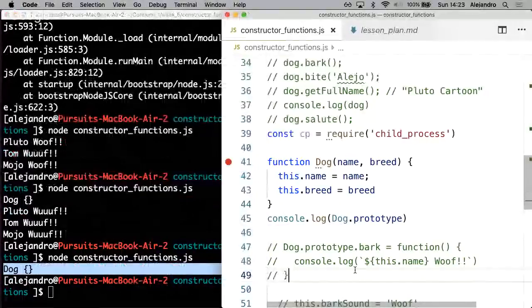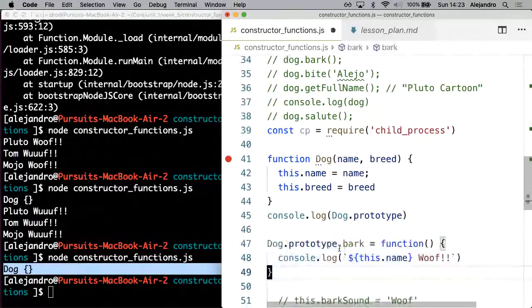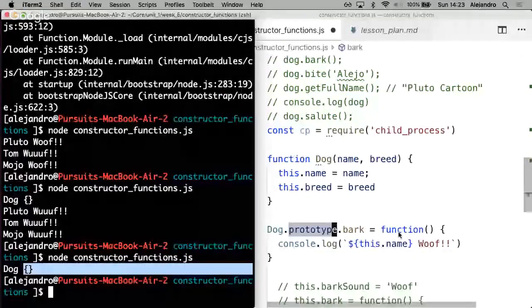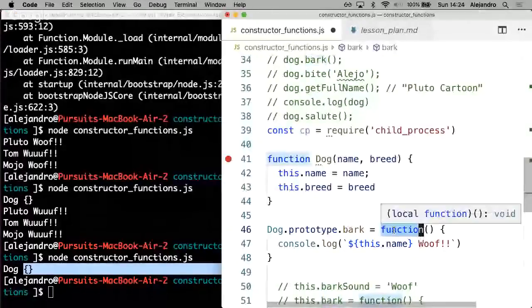And here in the dog prototype is where we want to put the common behavior that will be shared across instances, that will be shared across dogs. We will do that by, as I said, we just do dog.prototype, and here prototype is an empty object. Here we're just creating a key called bark. And then that key will hold a function that is going to console log this.name woof.